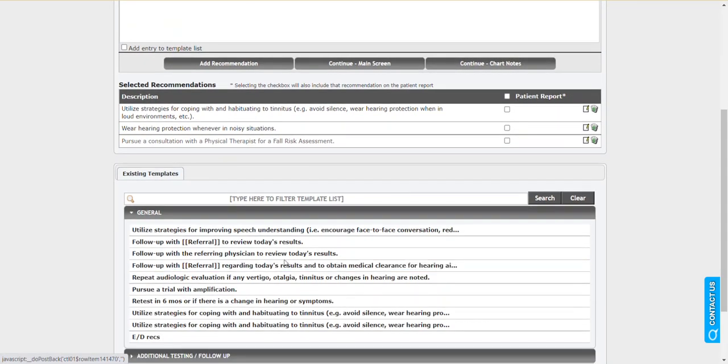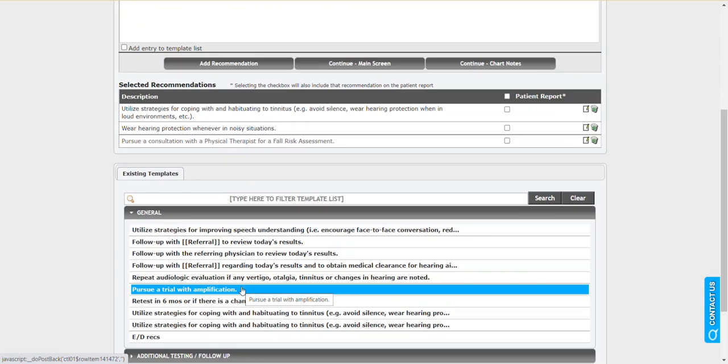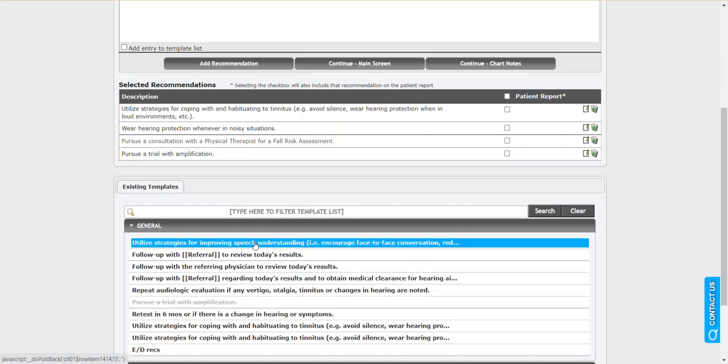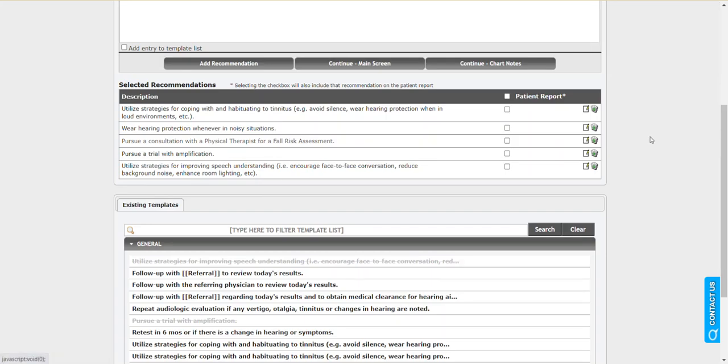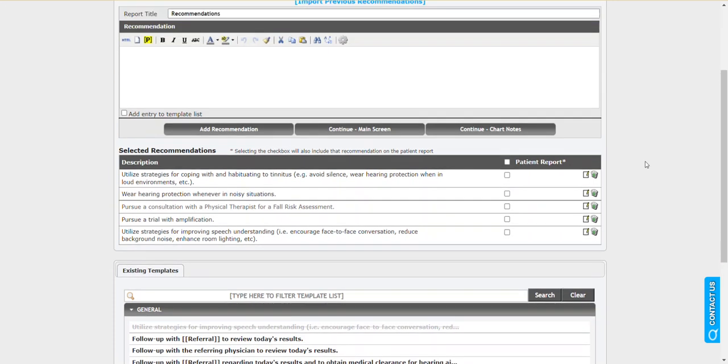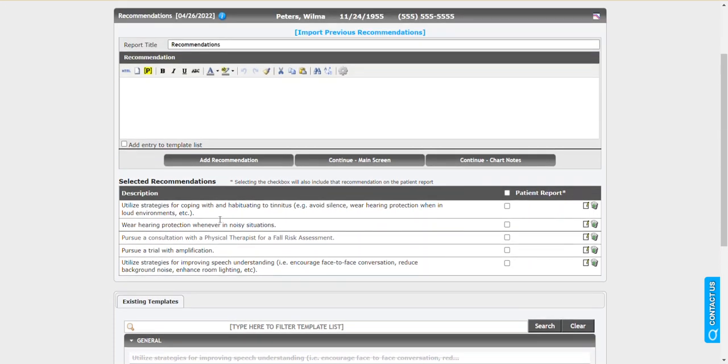You can click or tap on whatever it is you wish to add. So let's just say pursue a trial with amplification. Let's utilize strategies for speech understanding. And here we can see, by the way, there's a pop-up letting us know our next patient's here. So we're going to go ahead and dismiss that. Let's get this report done straight away so we can be available for the next patient. Okay. If these are out of order, that's perfectly fine. We can rearrange them once we get back to the main screen. Of course, you can type in any specific recommendations that you want as well.